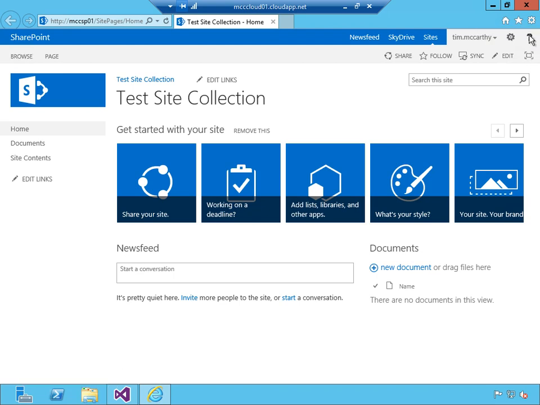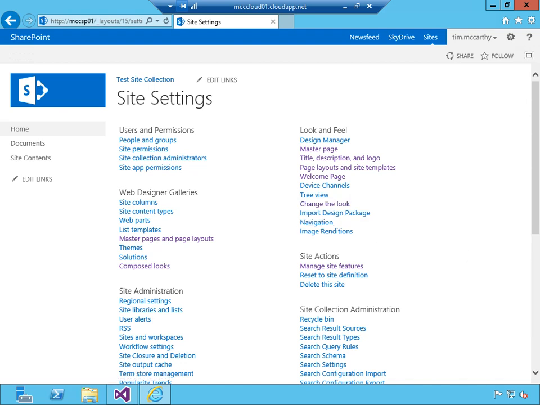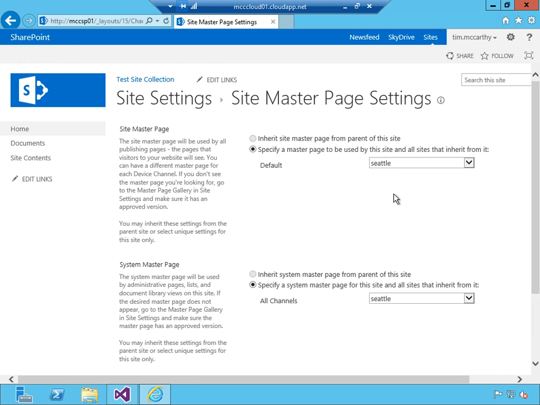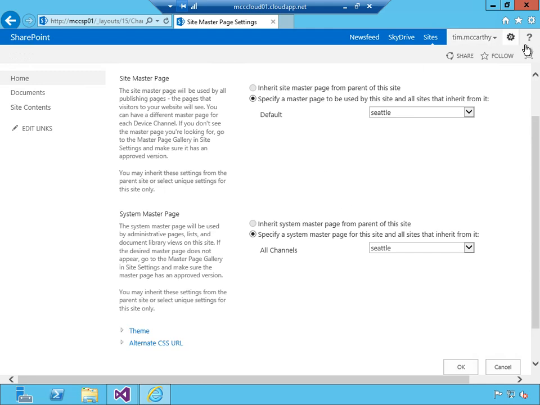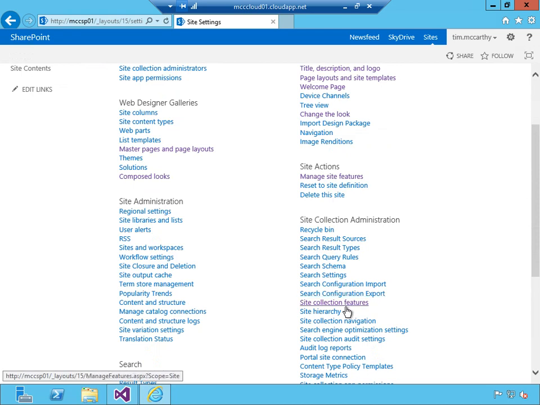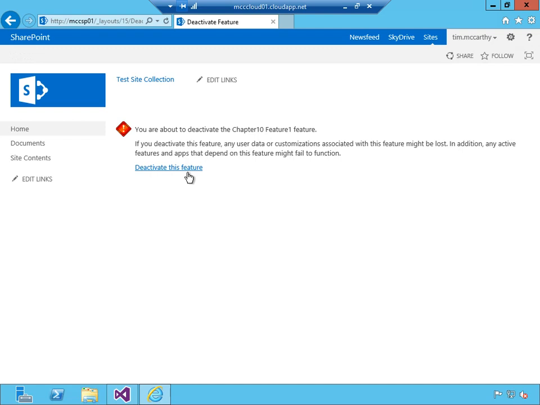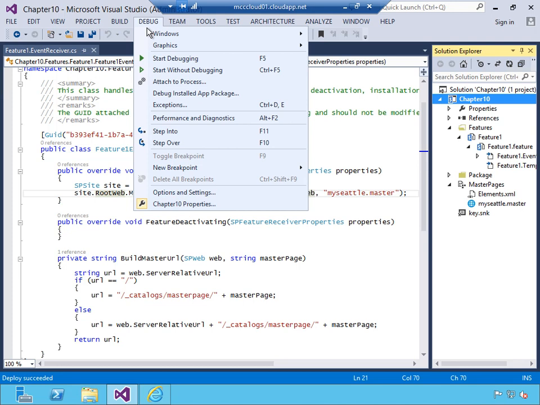Okay, so let's go in the site settings and let's go to master page. So it still hasn't set our master page yet, so we're going to debug and see what's going on here. It should be setting it here, so what I'm going to do is go back into site settings, site collection features. I'm going to deactivate the feature, and now I want to debug this.